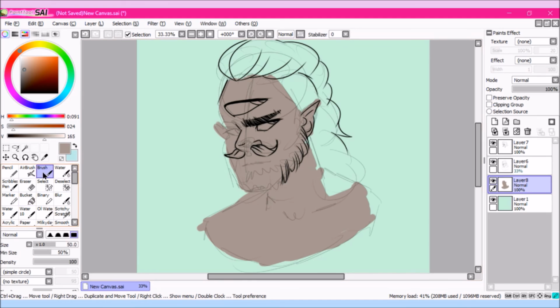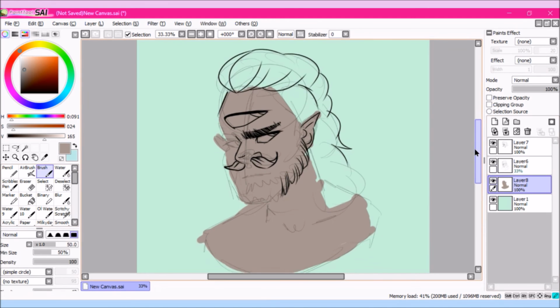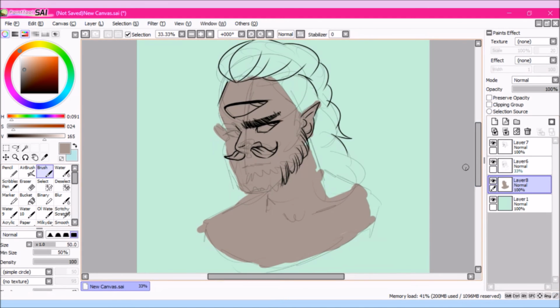Okay. Very neat, very tidy, as you can tell. And then, if you wanted to add some shading, select a darker colour, go in with the airbrush, and this is where it gets interesting. You want to shade, but you don't want to be too careful about it.